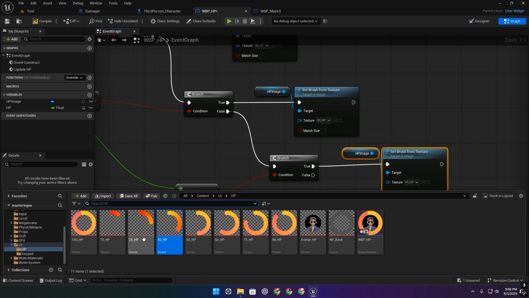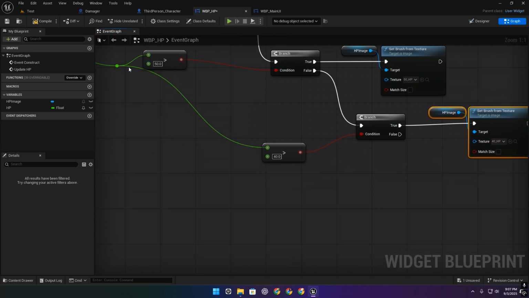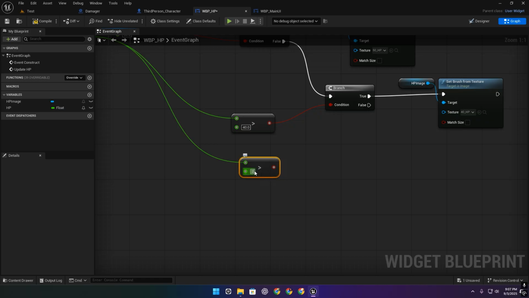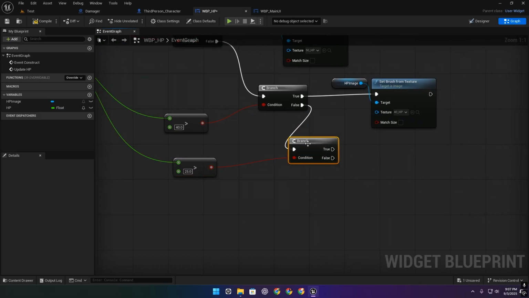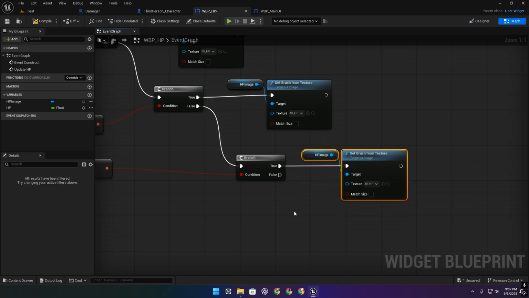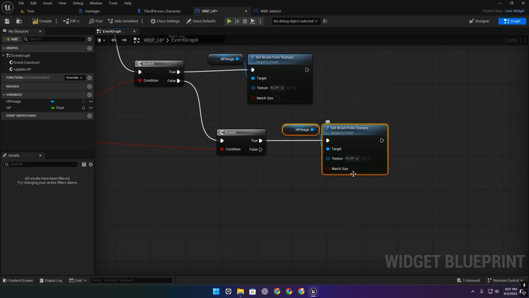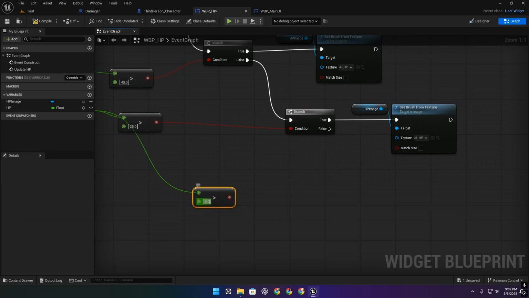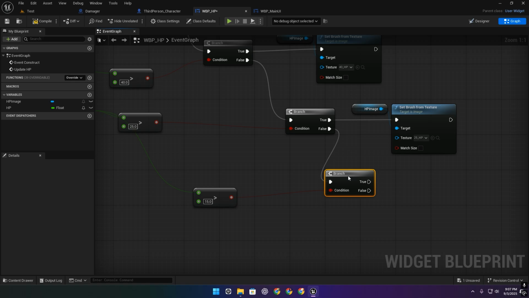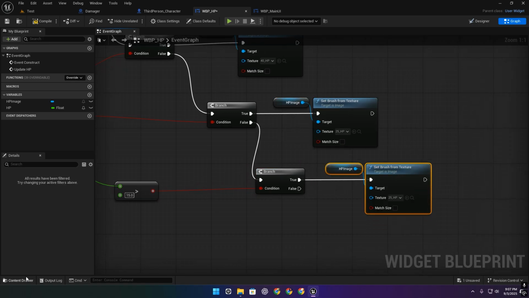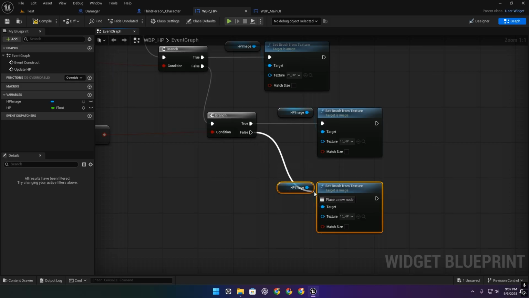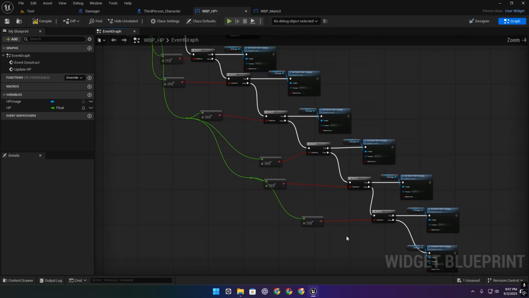On true, set this to 40, and on false, we have to add another node, is it greater than 25? Create another branch. On true, we have to set this to 25. Get another one, is it greater than 15? Create a branch. On true, I have to set this to 15, and on false, I have to set this to none. That's all I have to do.